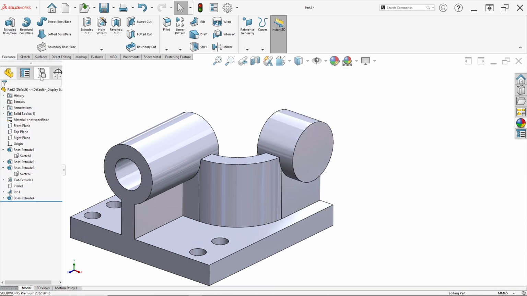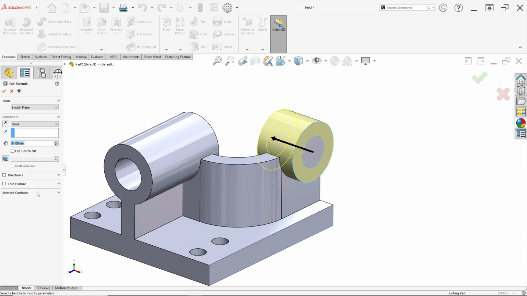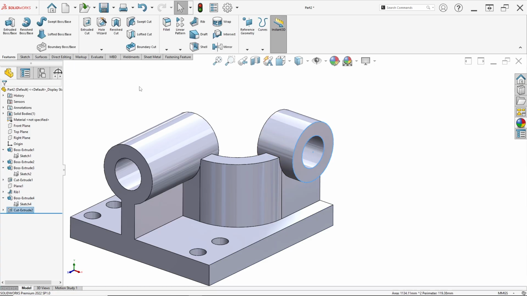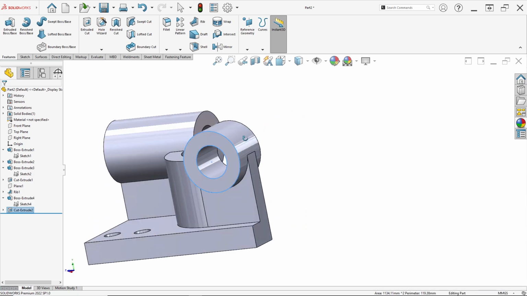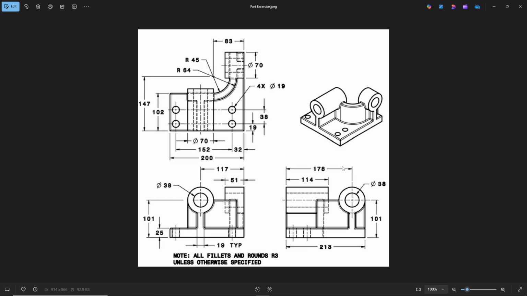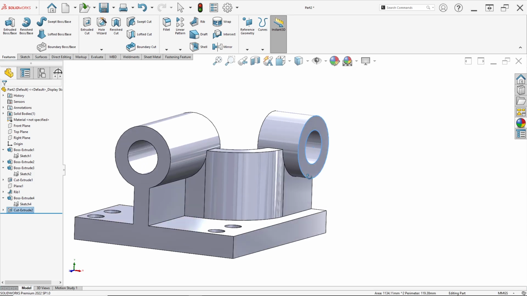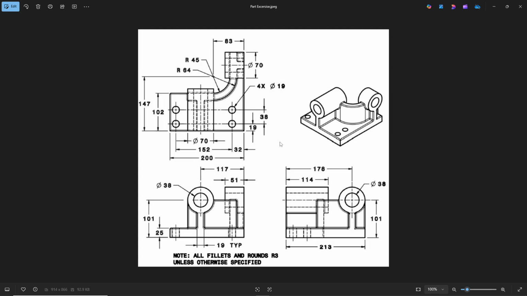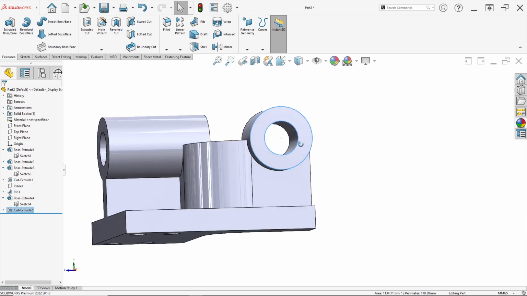Click OK, and click Sketch 4 again. Click Extruded Cut. For Selected Contour, we can delete in here and just choose the center of the sketch. Just click OK, and done. Now like before, we must make a rib like this in here. The rib thickness in here is the same as this, 19. So we just need to make a rib in here.